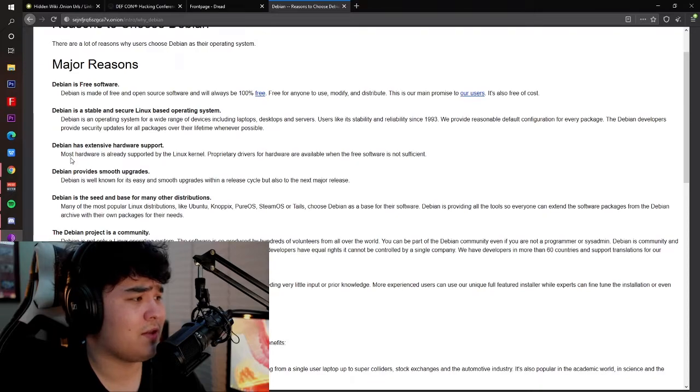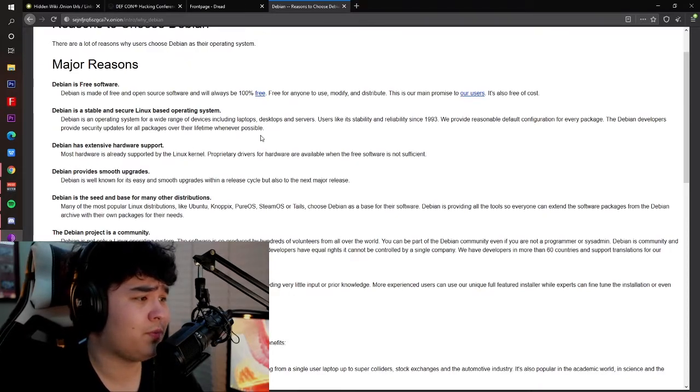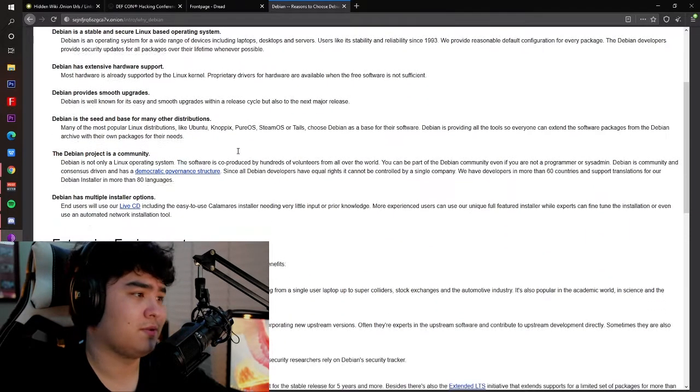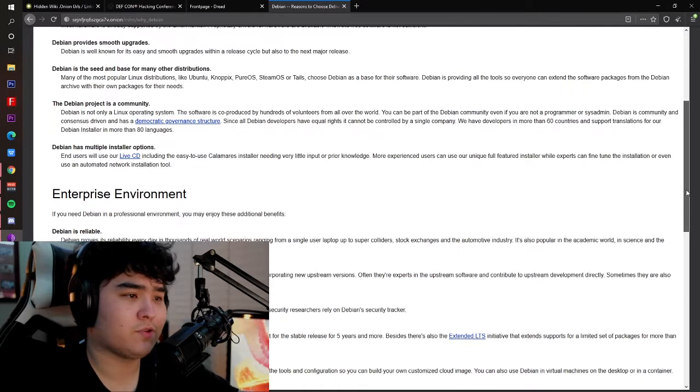So they also say most hardware is already supported by the Linux kernel. Proprietary drivers for hardware are available when the free software is not sufficient. Debian provides smooth upgrades, and again, vice versa. I'll just leave it here, slowly scrolling if you want to check it out.